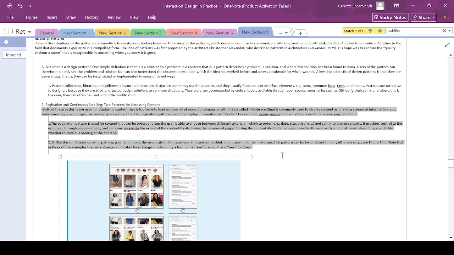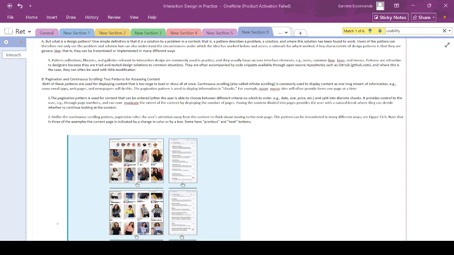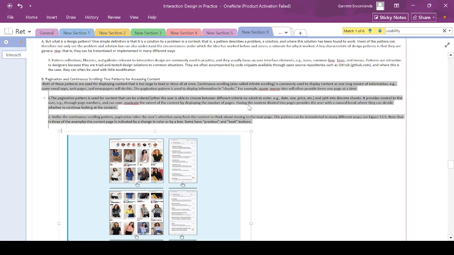Both of these patterns are used for displaying content that is too large to load or show all at once. Continuous scrolling, also called infinite scrolling, is commonly used to display content as one long stream of information, like some email apps, web pages, and newspapers do. The pagination pattern is used to display information in chunks. For example, e-commerce sites will often provide items one page at a time.